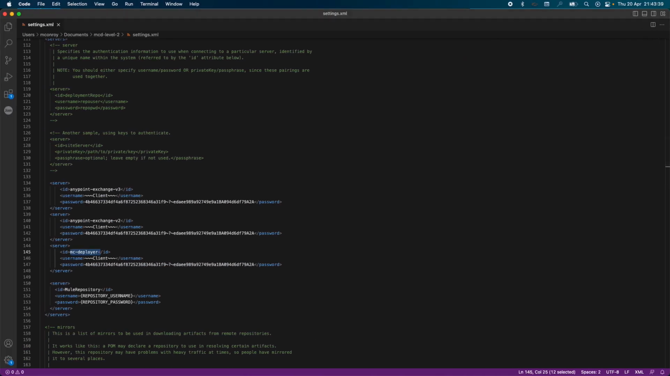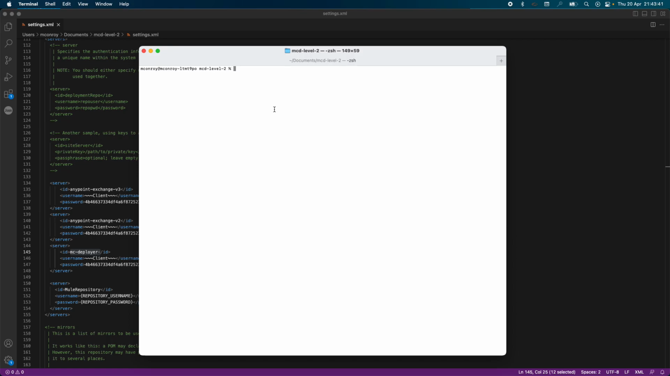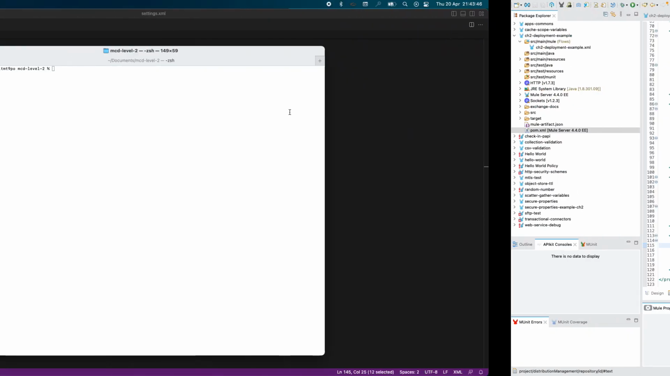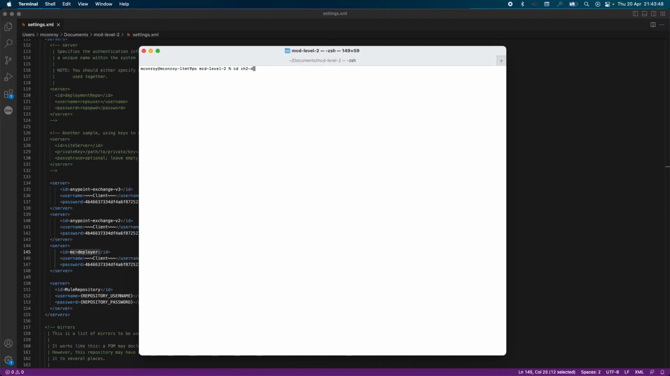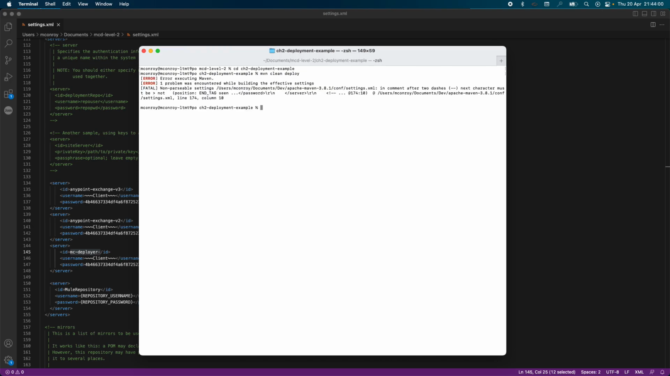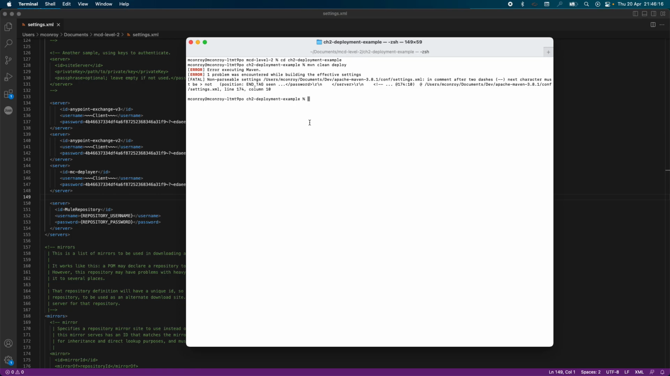So now at this point, if I bring up my terminal and go to the project we've just created, it's called CH2 deployment example. The first command I need to use is mvn clean deploy. So this will publish the jar file into Exchange. Okay, so I've made a mistake somewhere in the pom.xml, which I'll take a look at now. Okay, so the issue was actually in my settings.xml file that I'm using. So we'll try that command again.